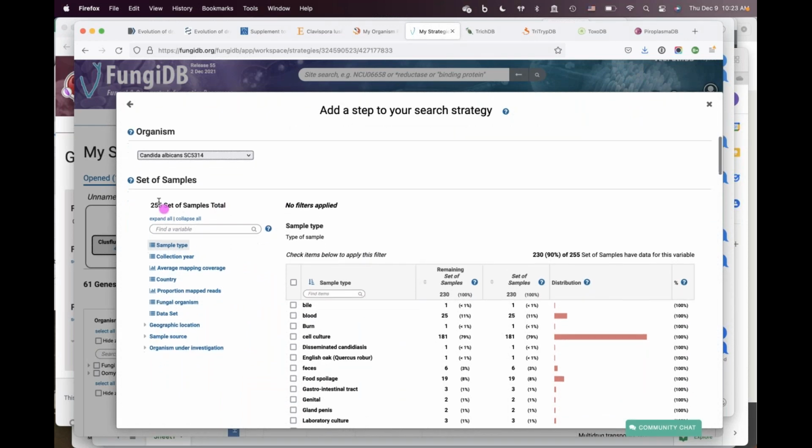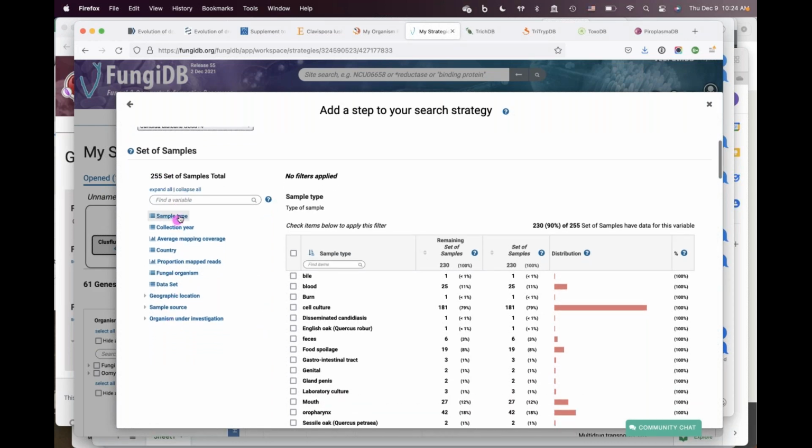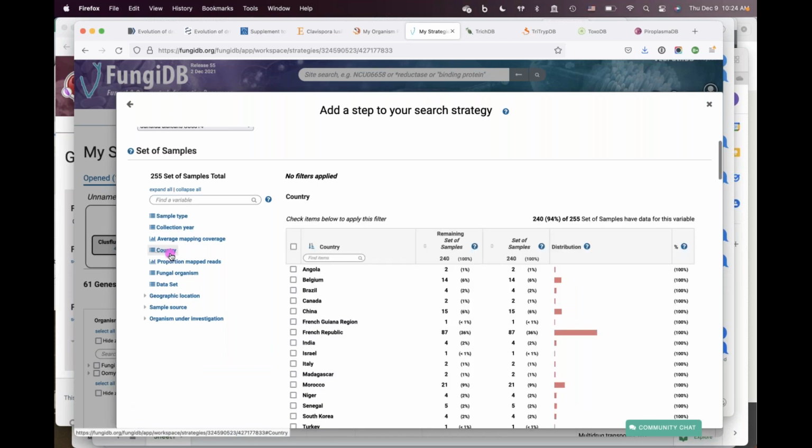And you notice here that we have 255 isolates from Candida albicans. We have information about these isolates which are categorized here on the left. And then the details of these categories are presented here in the middle section. And so you can imagine a sample type. We can look at collection year. You can look at the geographic location.